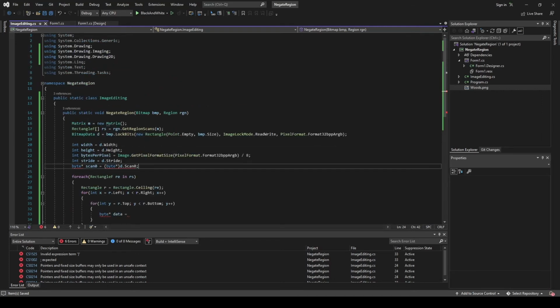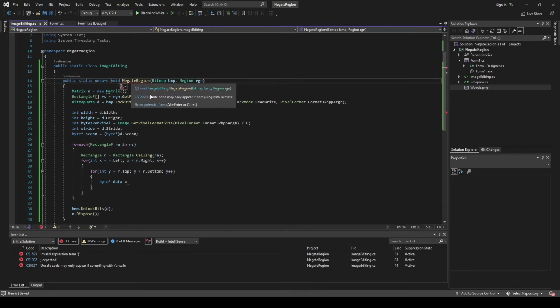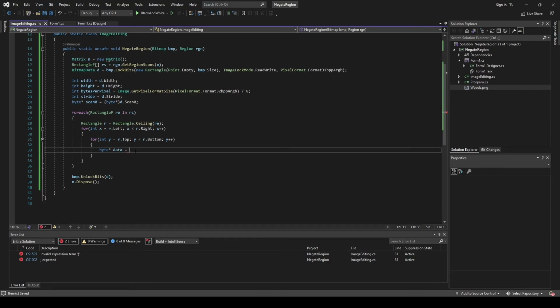I don't know why it's not popping up the little thing. And here it is. And then allow unsafe code, which is a setting which you can just go change, or you can just click that and it will allow unsafe code, because these are pointers to the actual memory. So this is the start. This is basically the first pixel address of the pixel data. So this is our starting point.